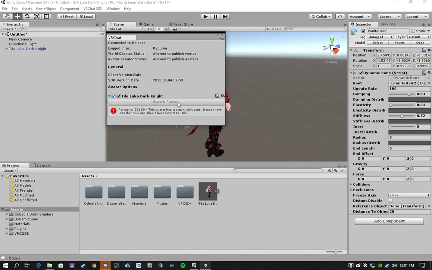Alright, so you can see we cannot build and publish. Why? Because there's too many polygons. Basic VRChat standard is 20,000, as you can see here. And because of that, we're not able to upload. So, I'm going to show you a workaround.